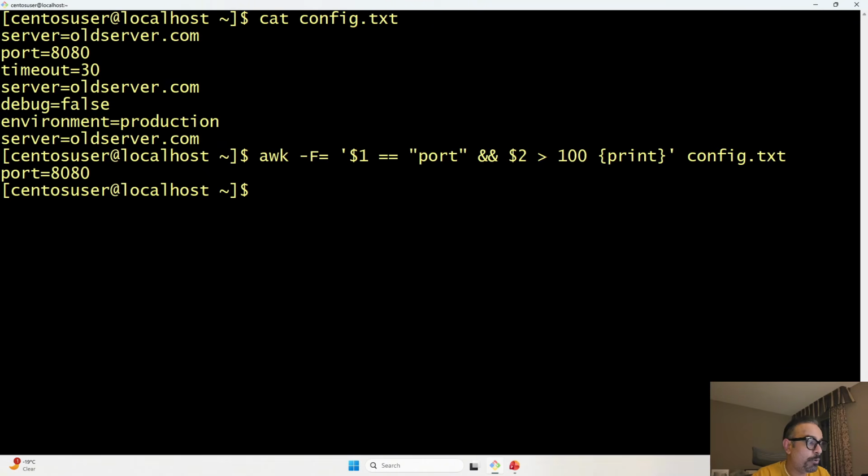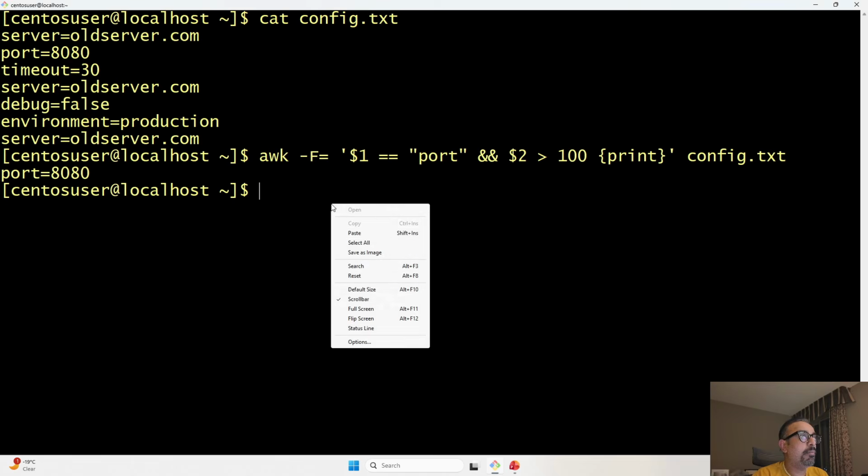Now let's add up some numeric values from port and timeout. This time I am going to run a command which checks if the first field is either port or timeout. Then it adds the second field value to a running sum variable. This is going to be a very complex command, so I will explain the entire command.